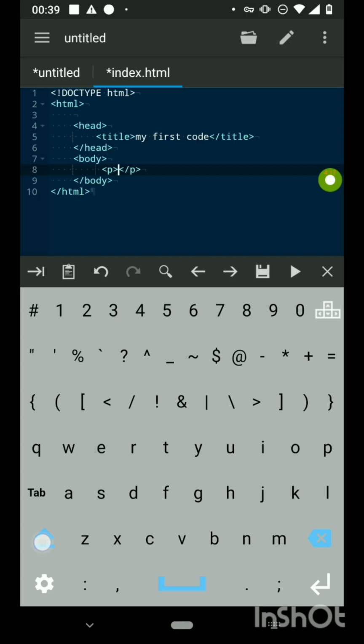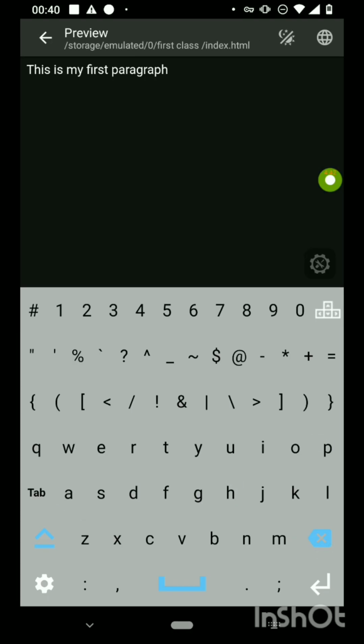Now you say this is my first paragraph. So let's run this. So we have this is my first paragraph. So this is a paragraph. The browser knows that this is a paragraph.